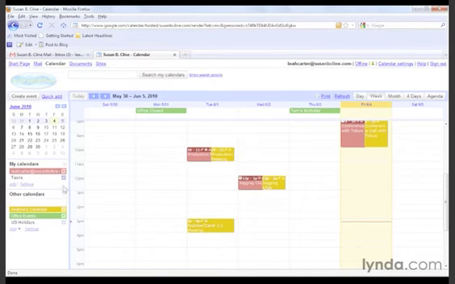Below that, we have the My Calendar section, and what you're going to have here is the calendar associated with your email address and any other calendars that you own or manage sharing rights for. You'll also have your task calendar. You can add new calendars with the Add button. You can manage your calendar settings with the Settings link.